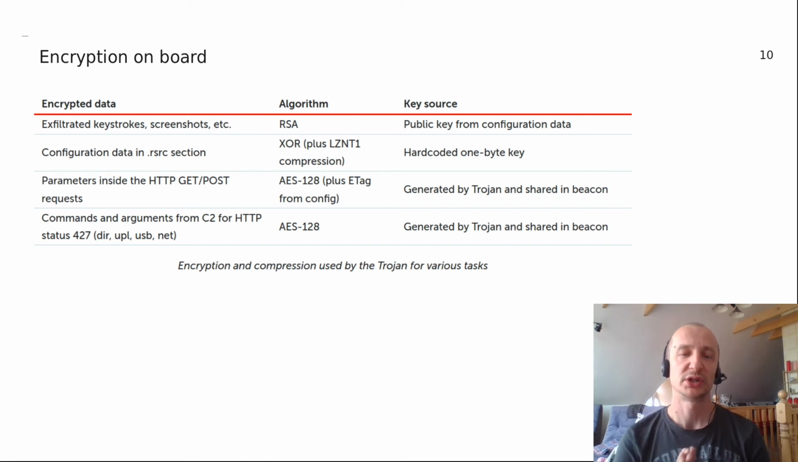Okay, let me mention one more thing from the configuration data. Besides the RSA public key and besides the C2 domain and IPs, it also keeps an ETag. Let me remind you a little bit: in the HTTP protocol, ETag was introduced many years ago for caching. An HTTP server doesn't have to respond with the same data to the same request. You could just tell the client, Mr. Client, could you please use the cached data?